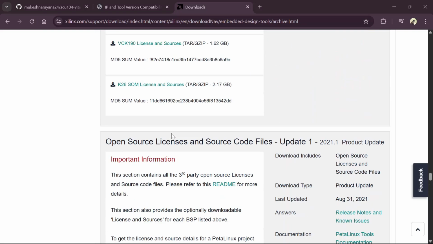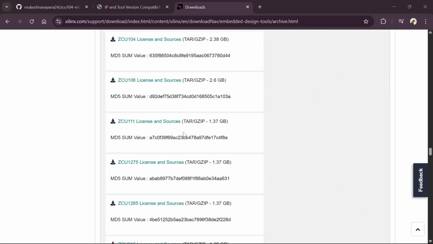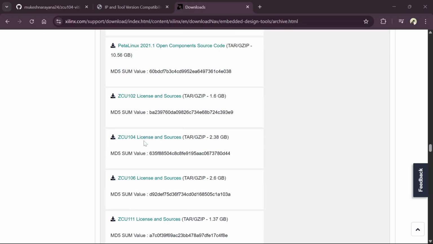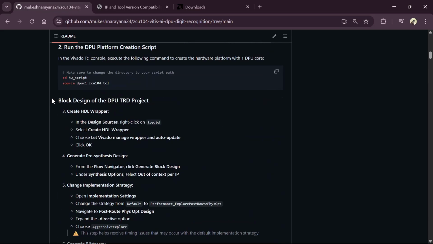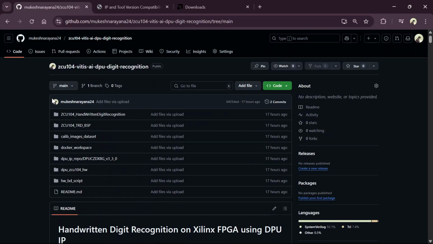And here we have all the board support packages. For the ZCU104, since we are running DPU on that, we have a separate board support package, which is the TRD, target reference design support package, and that package is what I provided in the Git repo. You can get the board support package of the ZCU104 TRD flow from this.